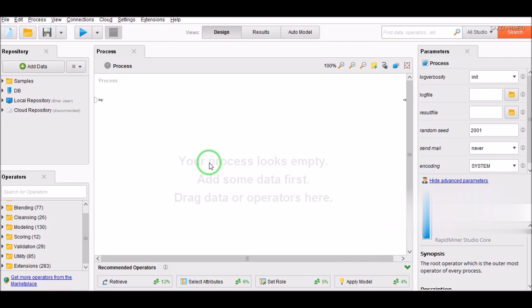Okay, after completely installing the RapidMiner software properly, when you open it for the first time, you will see something like this. The screen which is visible right now, and you can see different panes and views.